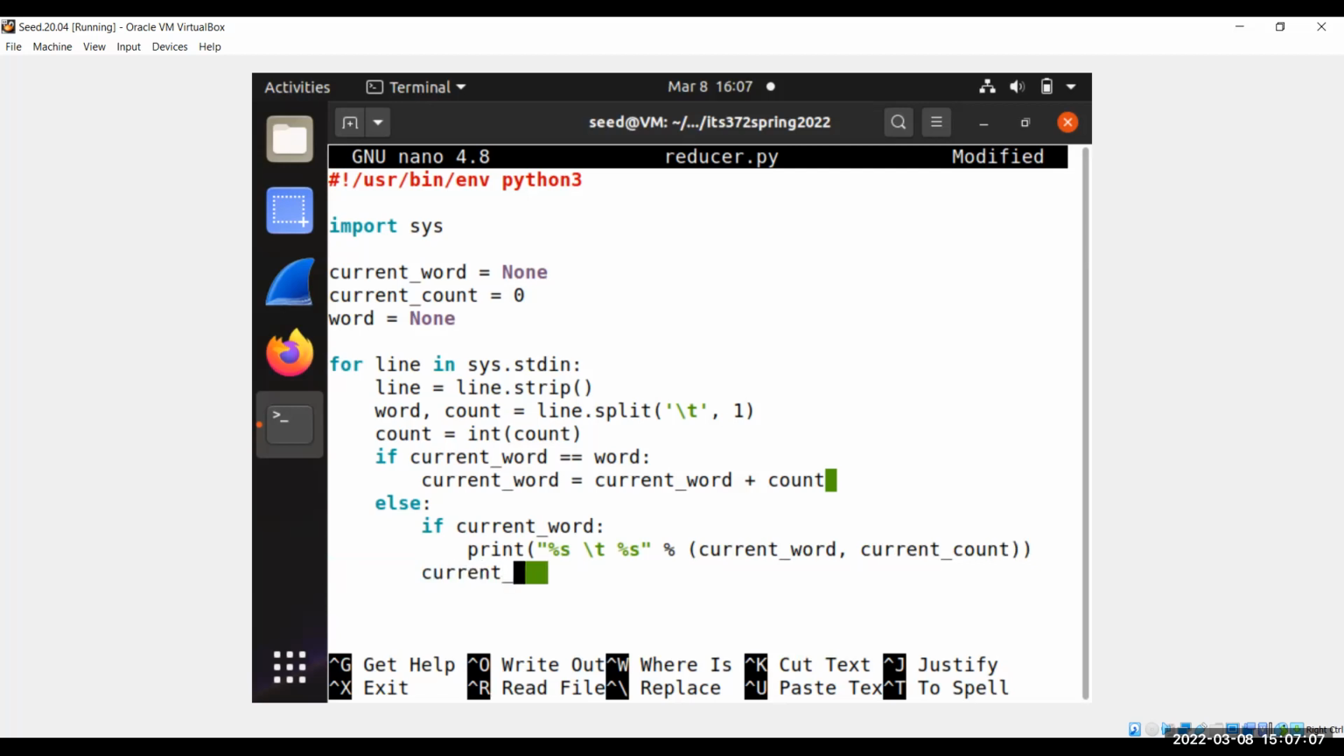So current count is going to be count. Current word is going to be word. So let's see if this works.